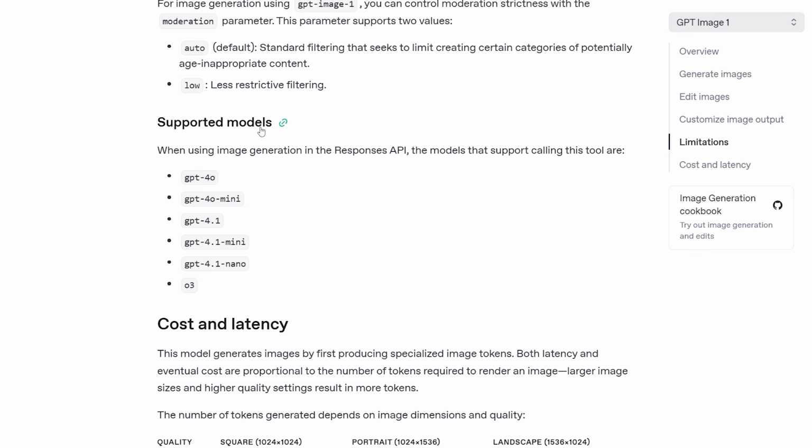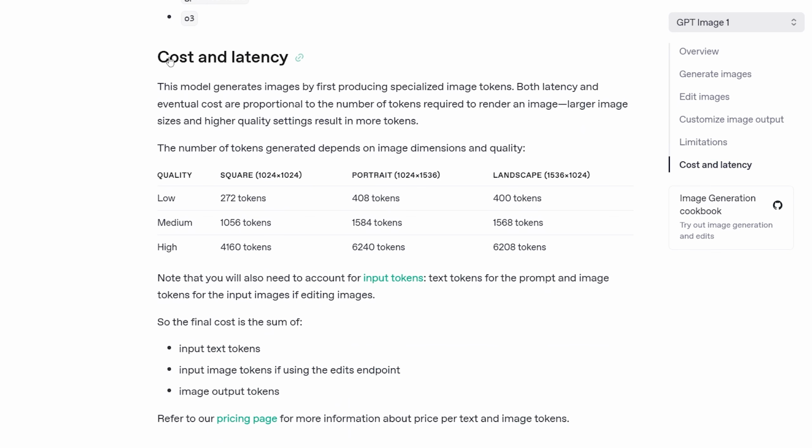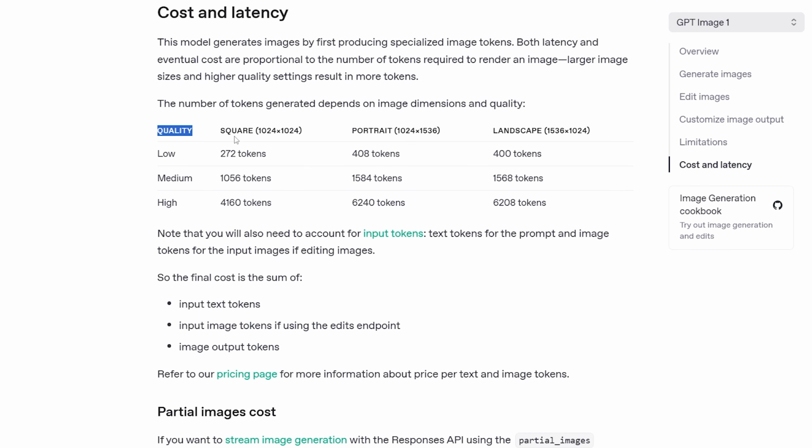So here's all the supported models. If you want to use the responses API, you have GPT 4.0, 4.0 mini, 4.1, 4.1 mini, 4.1 nano, and O3. So basically all the top line models that OpenAI offers currently at the time of recording. So in terms of cost and latency, here's the details on it. It depends on both the quality and the size of the image that you do. That kind of makes sense.